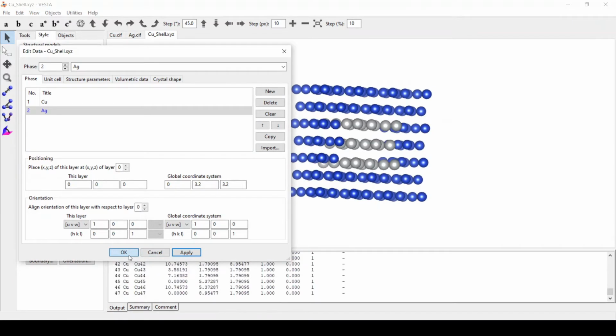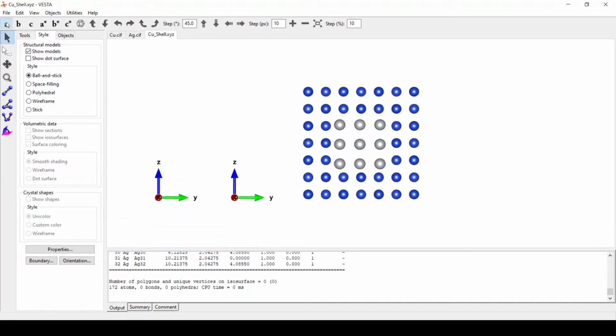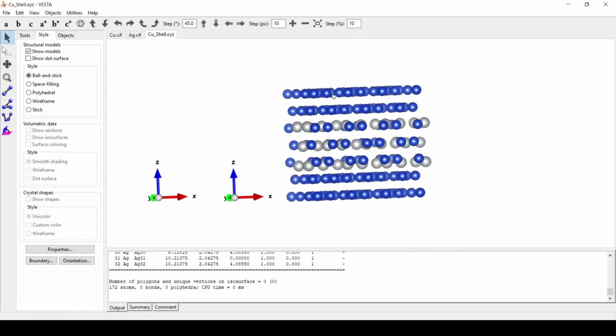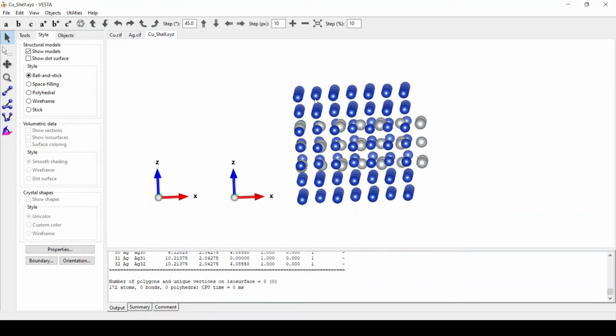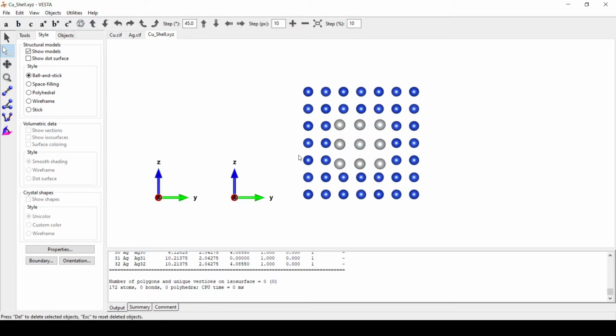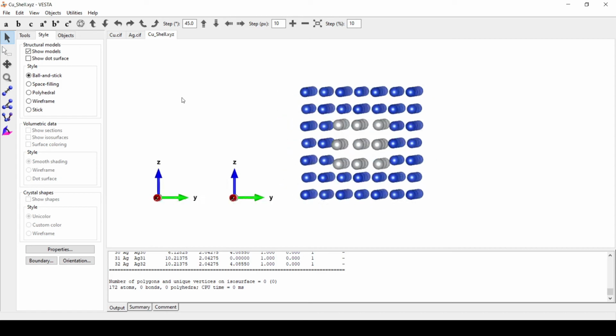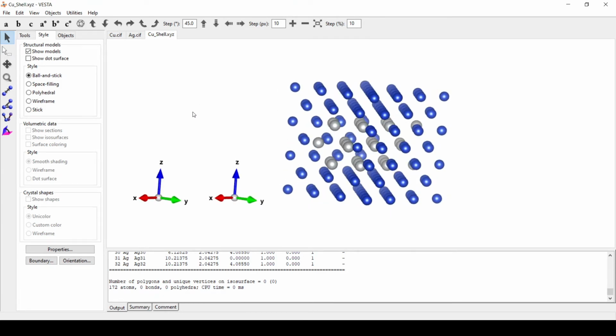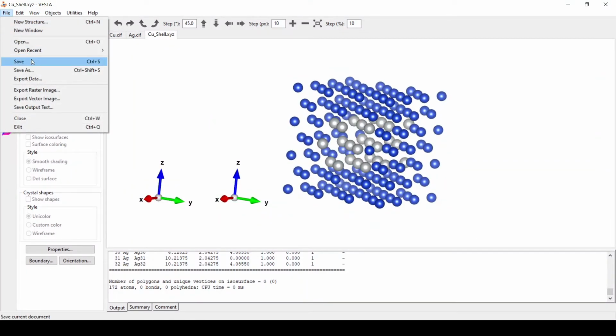Click apply. Okay. We have some extra items. We'll delete them. So this is our core shell structure that we have. Now we will save this file as XYZ.